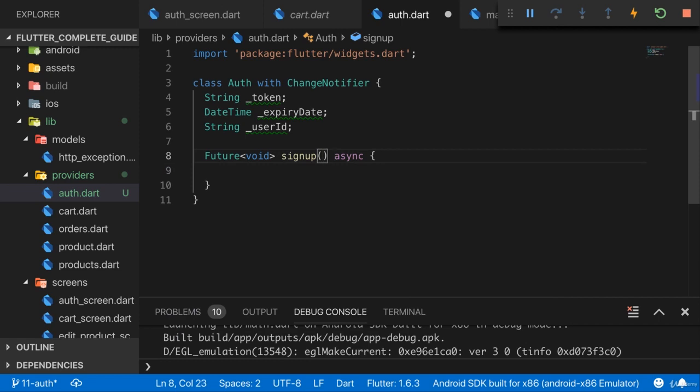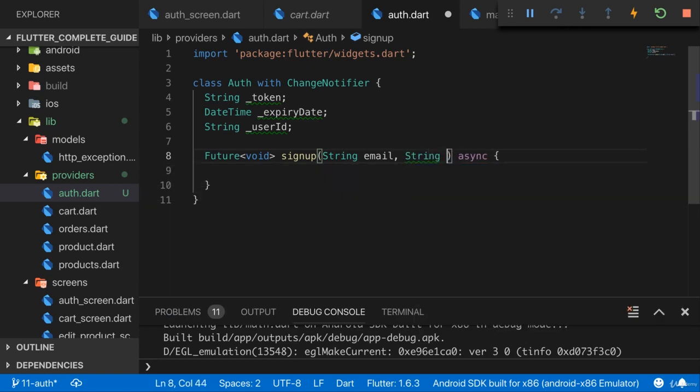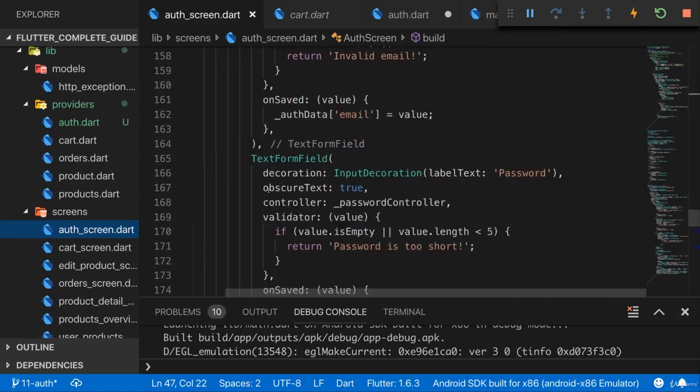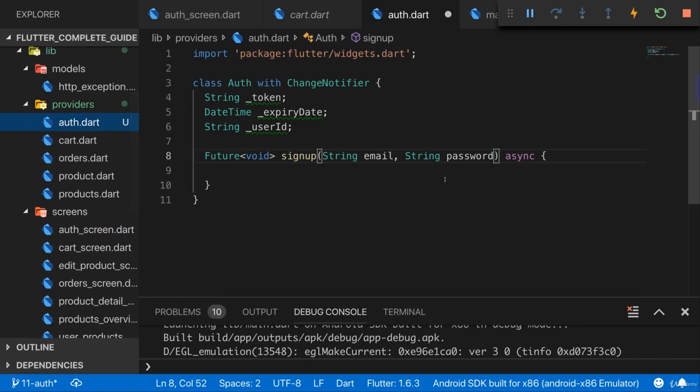Now, signUp will need two pieces of information, the email and the password. The confirm password is not required here. I only use this in the auth screen in my form in the validation already. It's just there to validate the input. I don't need to submit this to the server. So these are the two pieces of information that do need to reach the server. Now the question is, of course, which URL is the right URL to send that data to?